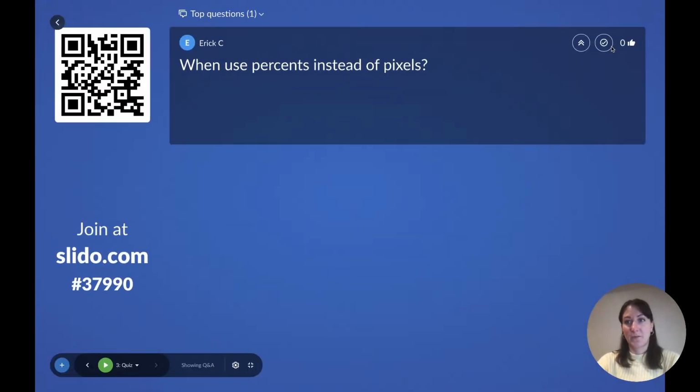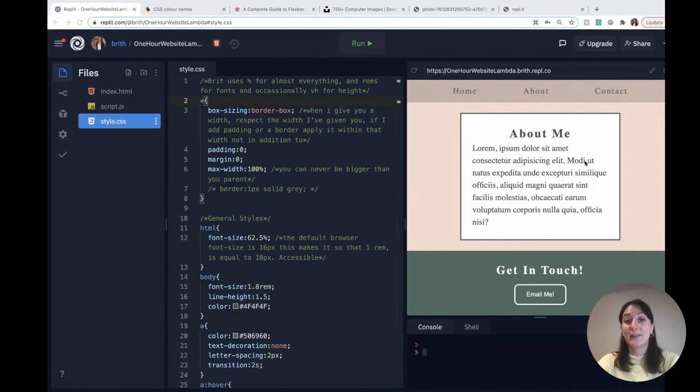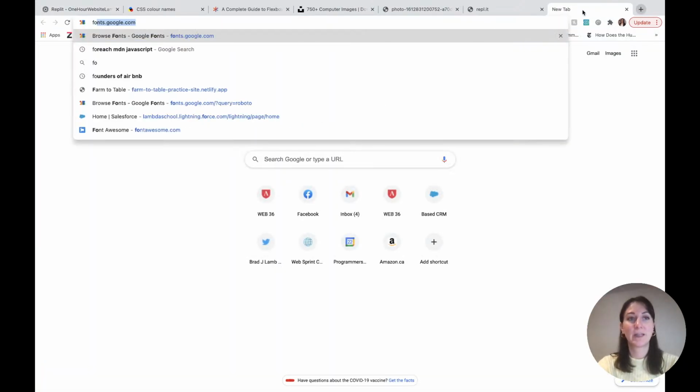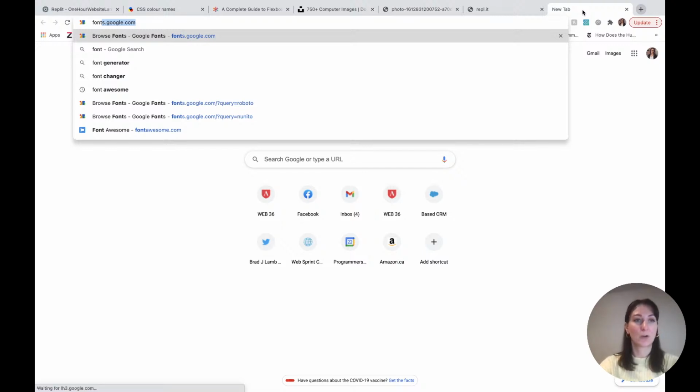Good, great question. Okay, last thing I want to show you for this evening is how to get different fonts on your website. So there's a really cool website called Google Fonts. So it's fonts.google.com.